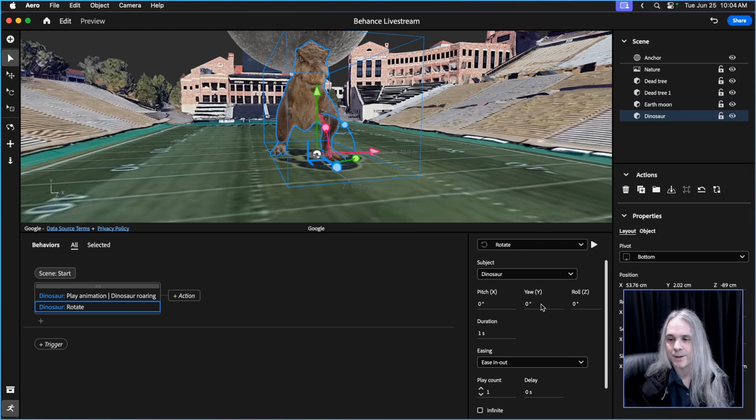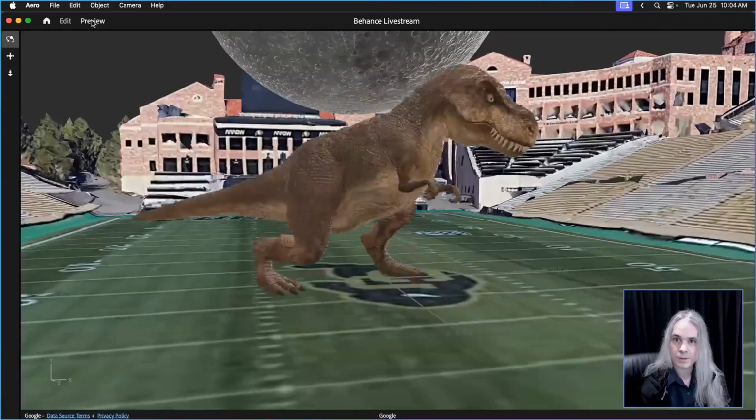Oh, we didn't specify how it should rotate, right? Is the problem. So I'm gonna put infinite here. And we gotta figure out pitch, yaw, and roll. That's X, Y, and Z. So for rotation, we're gonna do Y. And I'm gonna say 360. So if we preview it now, it should, there we go.